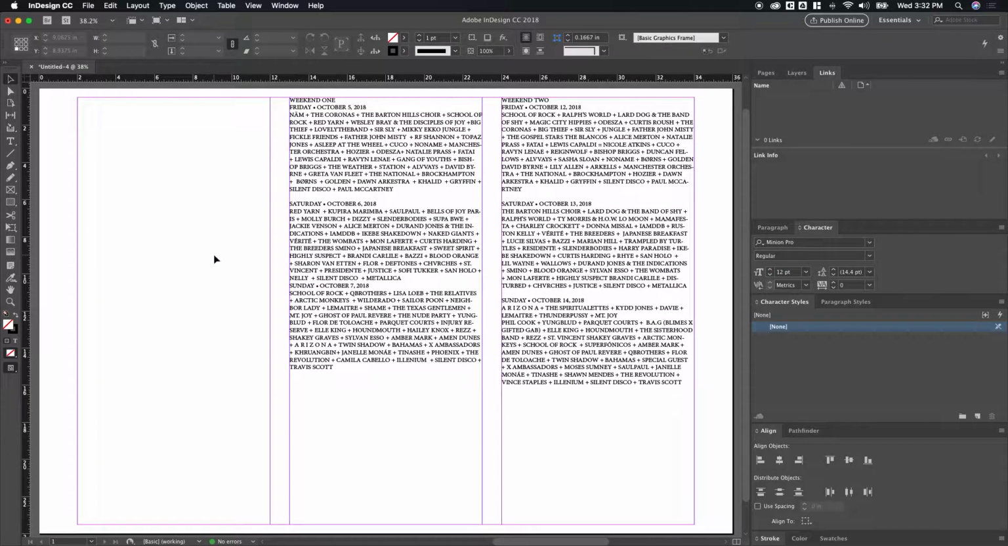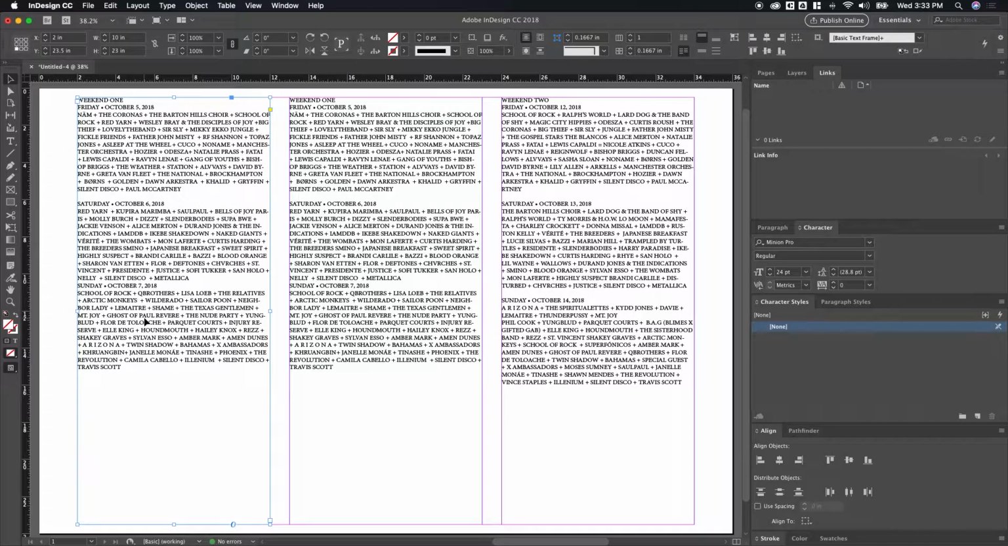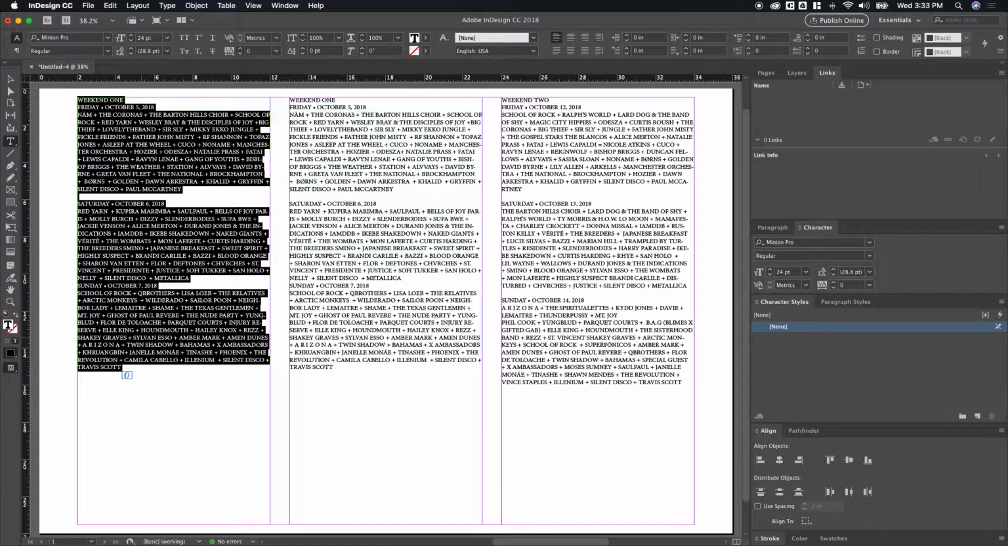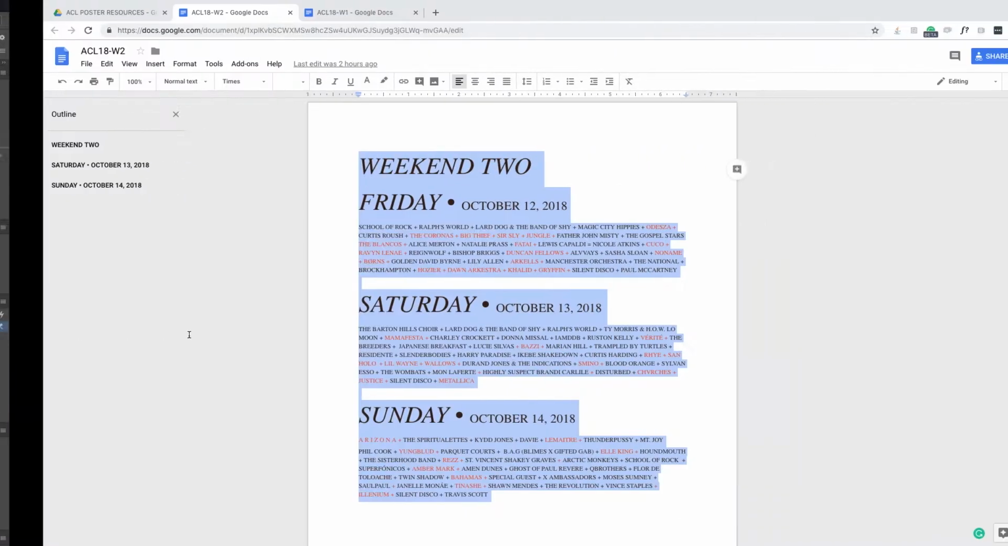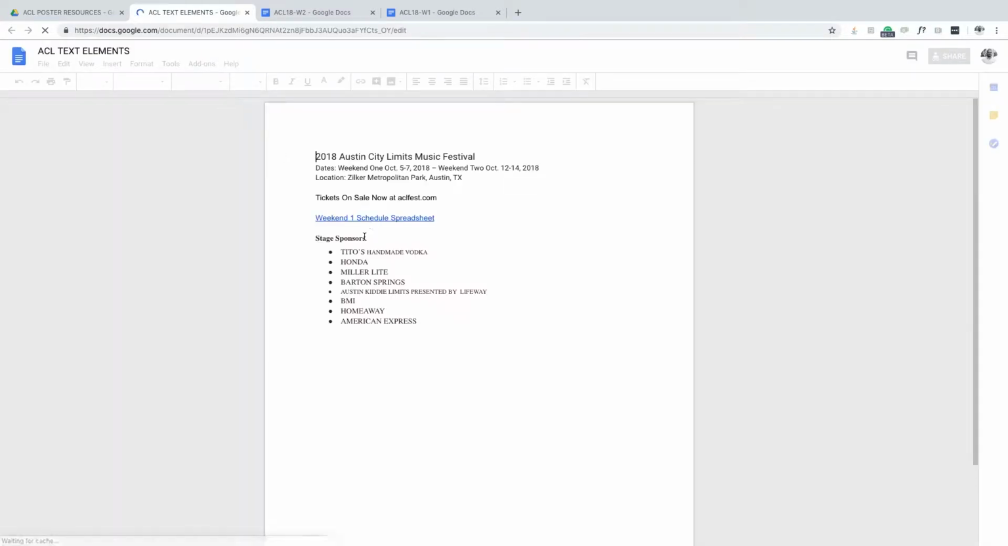Perfect. Now, we're going to duplicate the middle box to the left column and repeat again by double clicking to select the end of the text box. Control A or Command A if you're on a Mac to delete that text. We'll go back to the poster resources folder. We're going to go grab some additional ACL text elements.